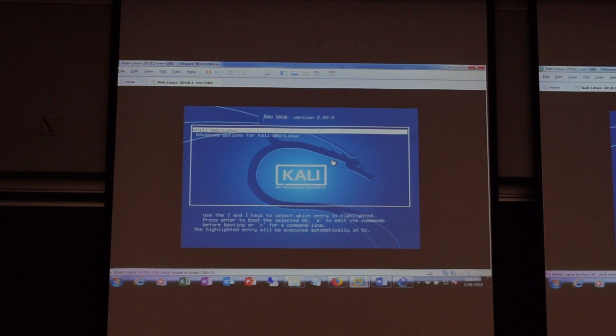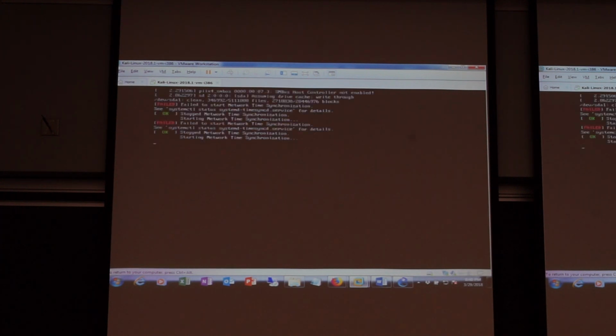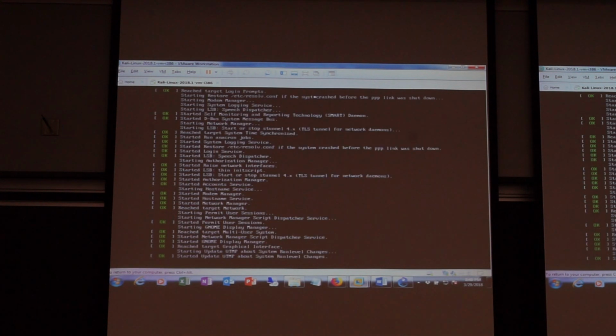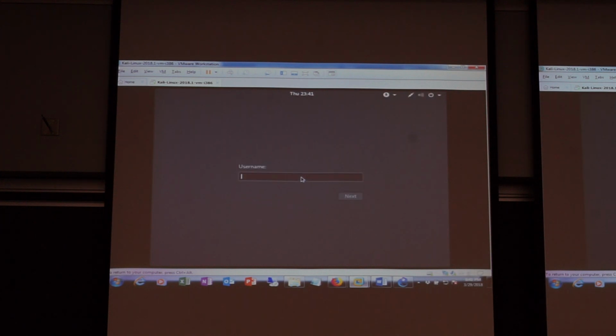Let it boot. Click inside it, hit enter, let it boot. Your default username will be root. Your default password for that user will be toor, T-O-O-R. Root, toor. Okay, you can change that later. You can change your password later if you want. You don't have to. I'm not going to check on it.